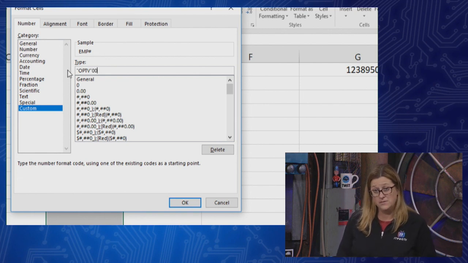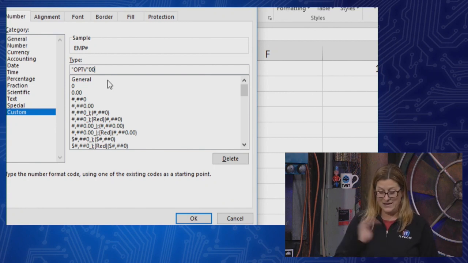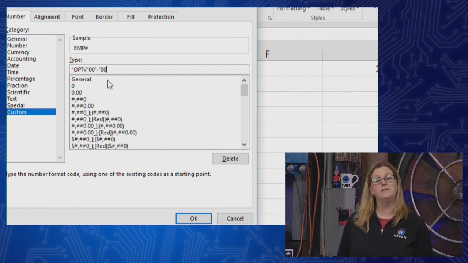They could be zeros. Okay, so I want to make sure that I put those as zeros, because I could have 00-00-01. But I need to now have a dash. So you open the quote, type in the dash, close the quote. There could be two more digits that could be zeros. Open the quote, dash, close the quote, two more zeros.